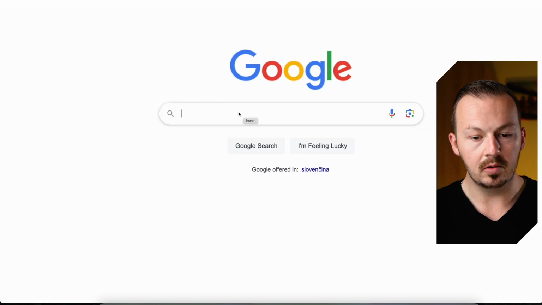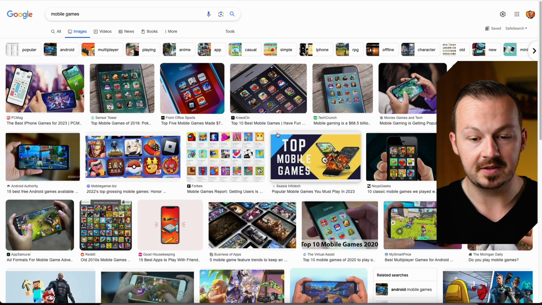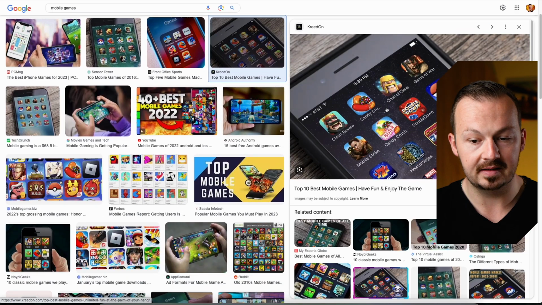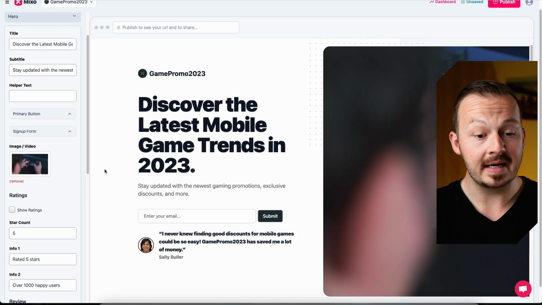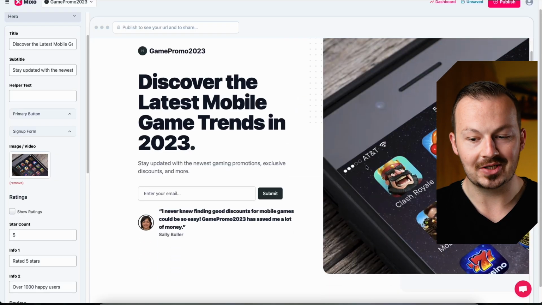For example, go to Google and search for mobile games. Go to images and choose one of these. For example, I like this one for some reason, so I'm just going to download it. Then go back to Mixo, click on this image and replace it with the image that I have just downloaded. Just like that, for example.